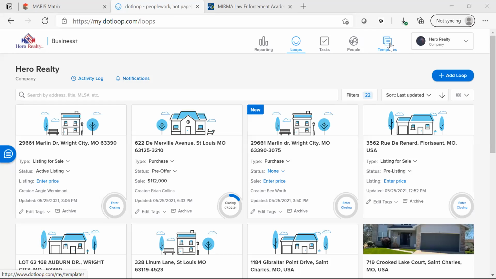Hey guys, quick video on dotloop and how to create your own loop and add your clients to the loop for all the documents. Consider this program pretty much like a folder. They just call it a loop.